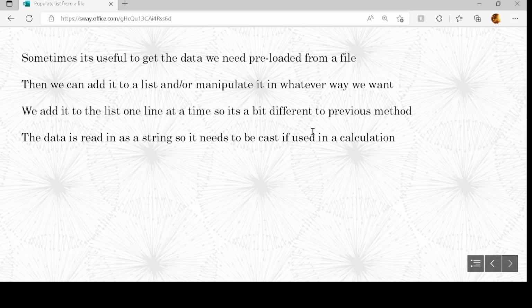When we're reading in information from the file, it's read in as a string, and then when we put that information into our list, it would be a string. So to be used in any form of calculation or manipulation, you would have to make sure that you cast the variable.